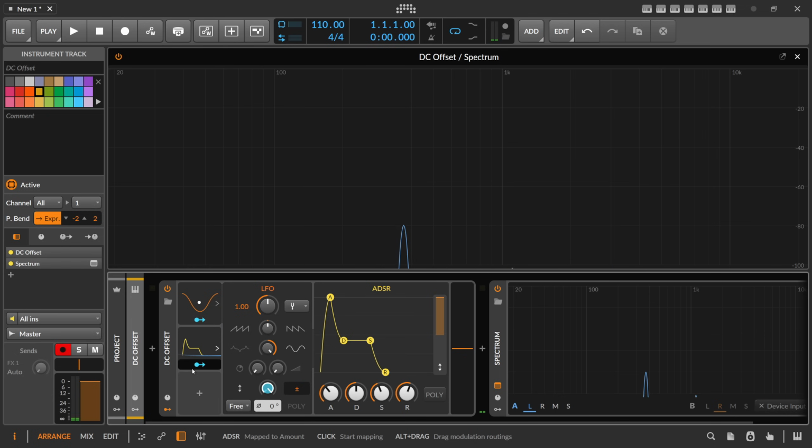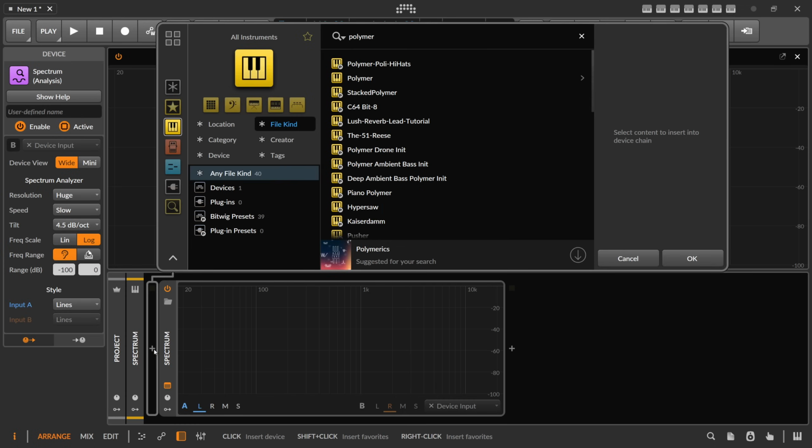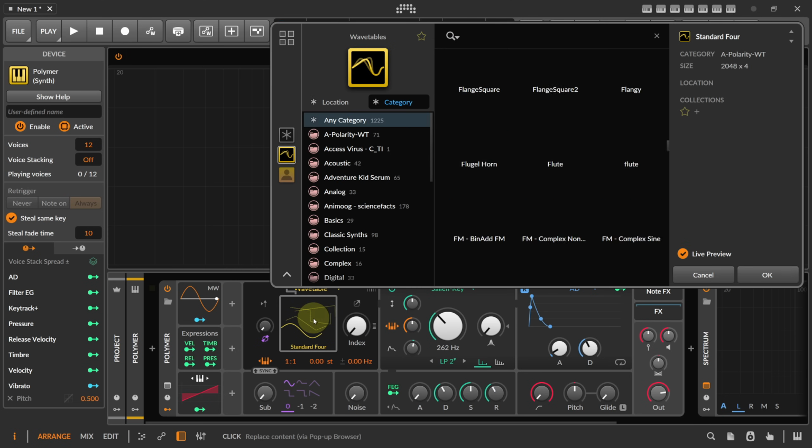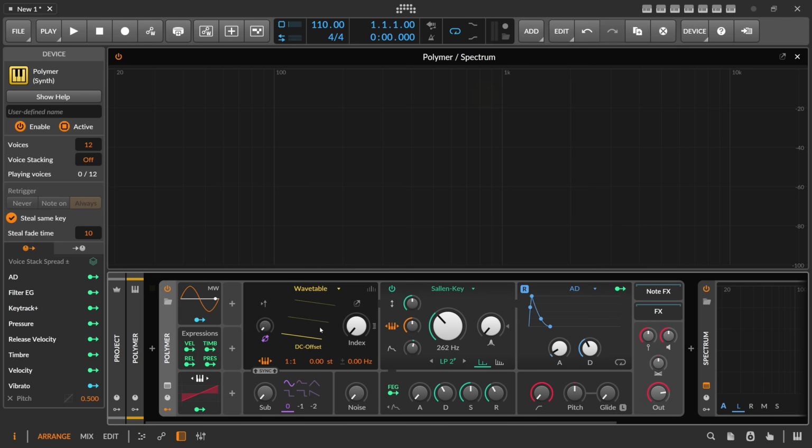Right? So this is the idea basically, that I use a Polymer synthesizer here like this, and instead of using a wavetable, I use a DC offset wavetable, which is -1, 0, and +1, which emulates exactly what I did with the DC offset device. But here I need to use the index. So I can put this here on 0, or actually on 50%, and then just modulate, audio rate modulate this here, and then I can utilize this to my advantage.